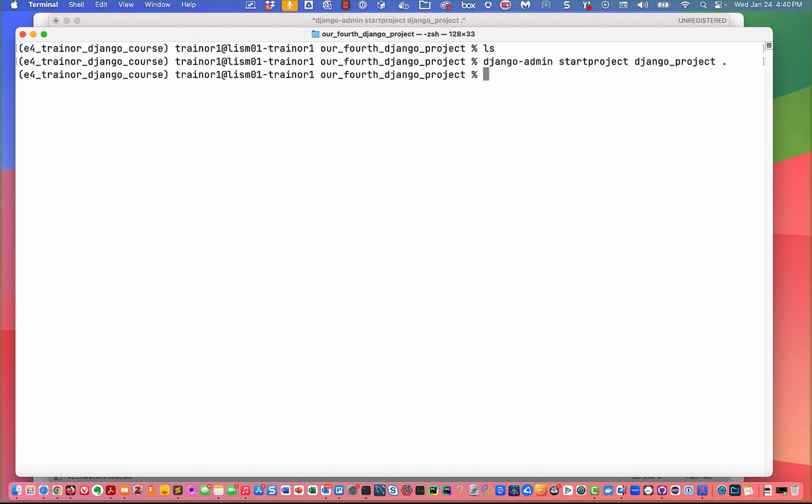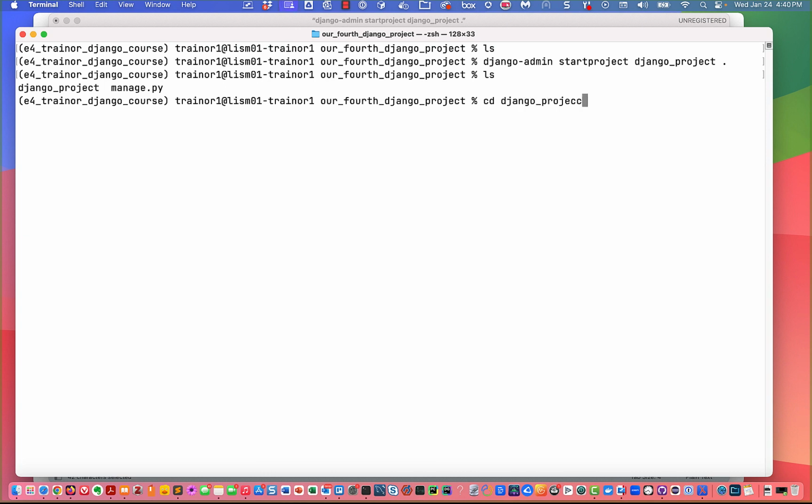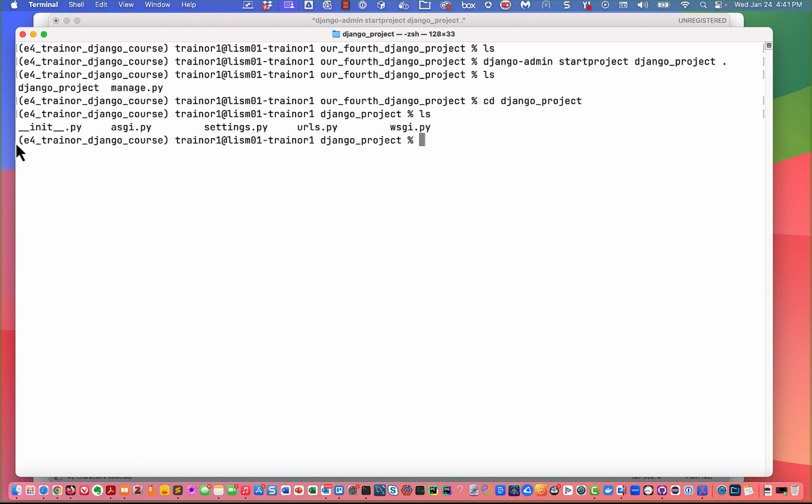Okay, and I'm going to do an ls to look at what's here. And you can see the files that we see. Django project is the configuration directory. manage.py gets built. That's the utility program that we use, so it gets built for us. Okay, and then if we want to see what's in the configuration directory, we can say cd Django project. And now we can do an ls to see what's in there. And these are the configuration files.